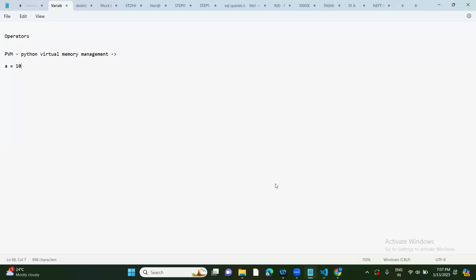Whenever you create a is equals to 10, in memory it directly won't go and assign some memory to this variable a. First, it will check if the content, the value 10, exists. It will check the object's value, not the object name. If the object's value already exists, it will create a reference. It is not at all going to create a new memory. To the same memory, it will give one more name.